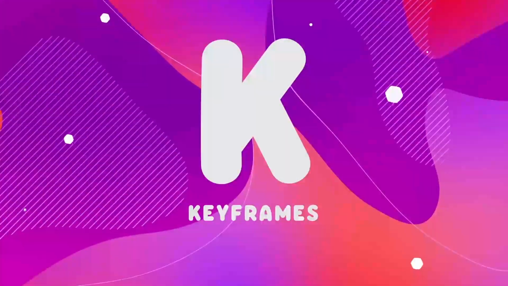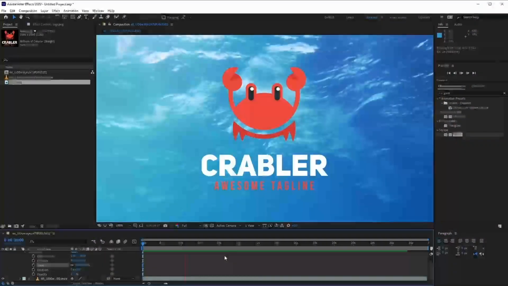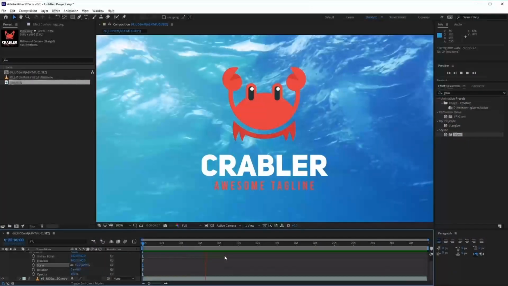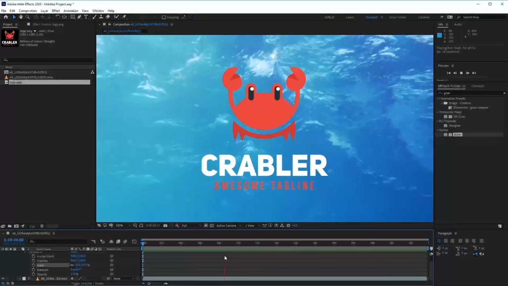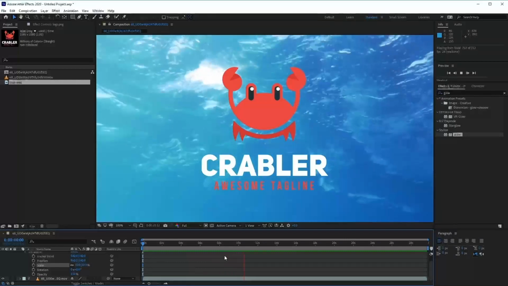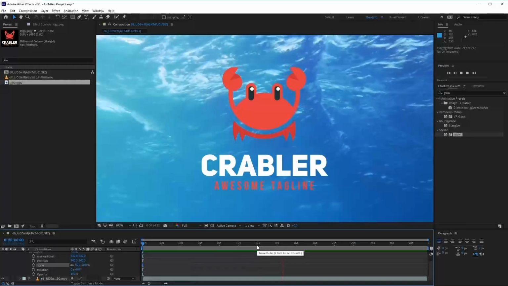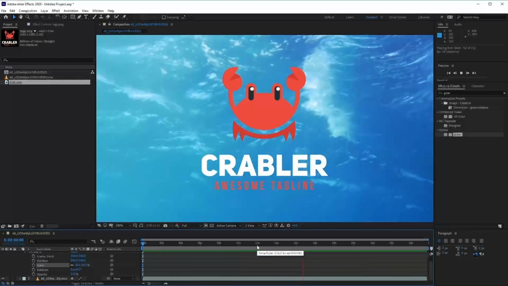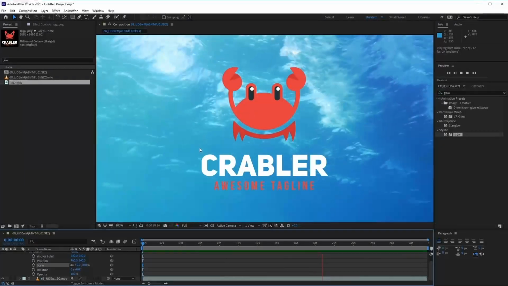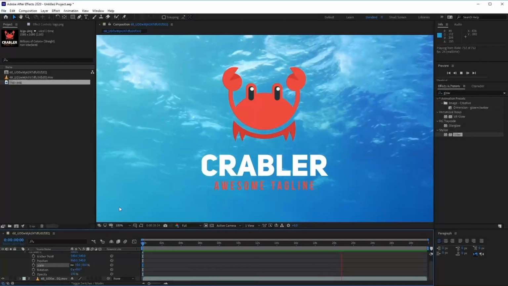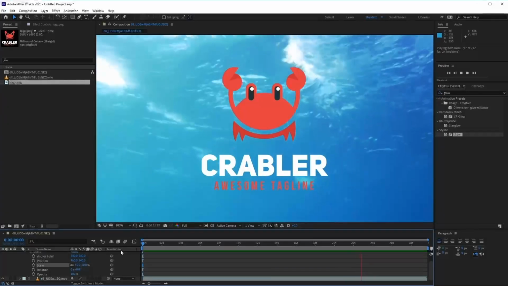K is for keyframes. Keyframes are the time markers that allow you to tell After Effects where you want some sort of change to occur, such as a simple transformation property like position, opacity, scale, and rotation. So let's take a look at this logo layer here and how we can create a keyframe to transform it.